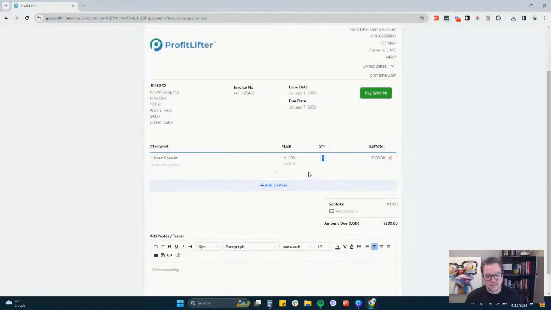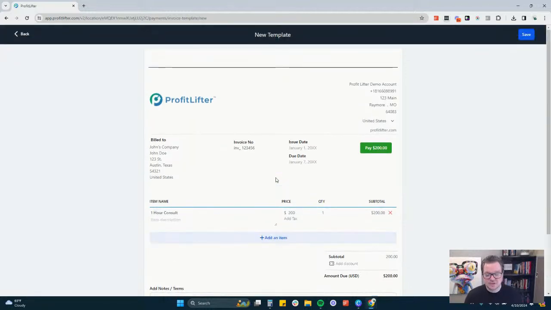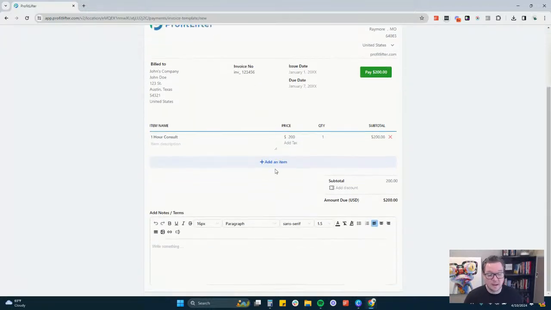Now the other side is that if you know there's going to be different hours, or if you have a minimum, like let's say you're going to do a minimum of 2 hours or whatever, you would put that in here. Next thing you want to do is have an item description in here. And again, if you already have your product set up, that item description should just populate in right from there. And again, we're just setting up a template for right now, but it's just letting you see how it all works.